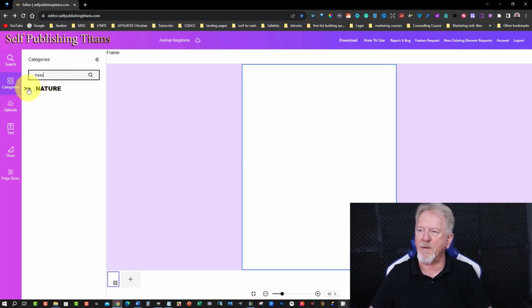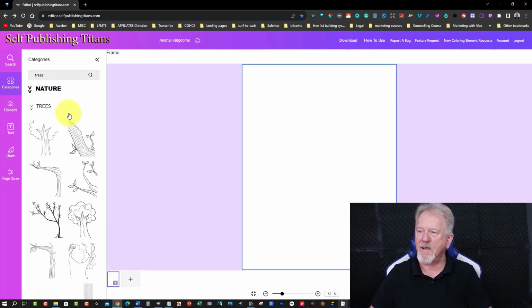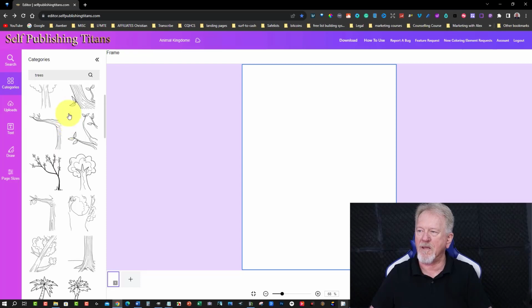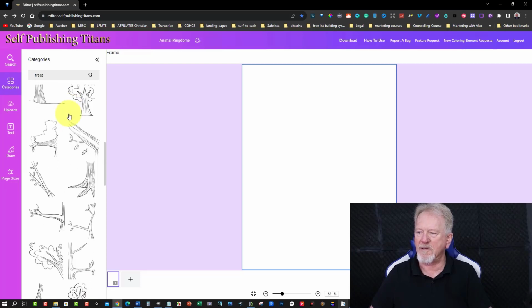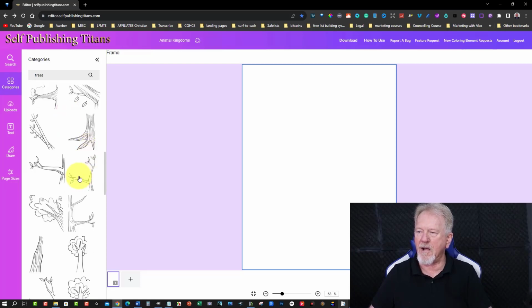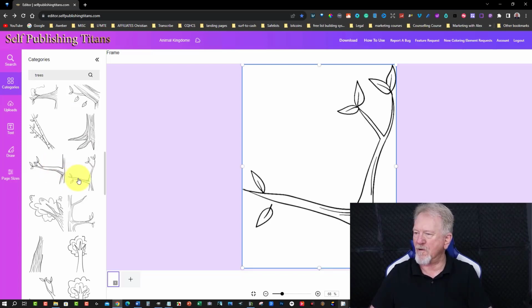Now what will happen is it'll come up with trees, and you can click on trees, and this is the type of thing you can come up with. Now this is really good. I might scroll down until I find one I'm happy with, and I am happy with this particular one right here. So I'll click on that, and you see how it does that? It puts it straight onto the page.